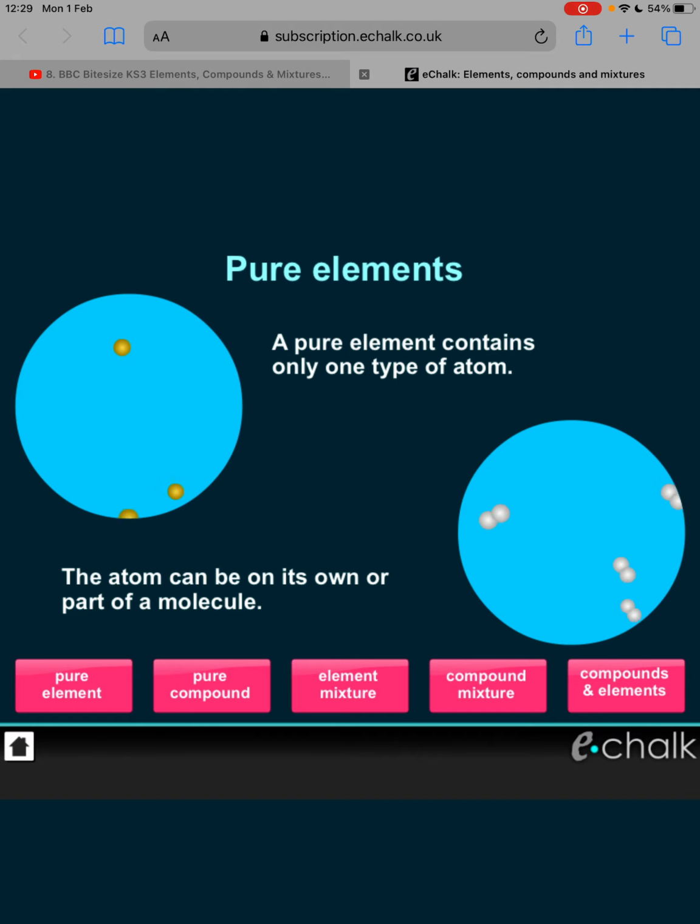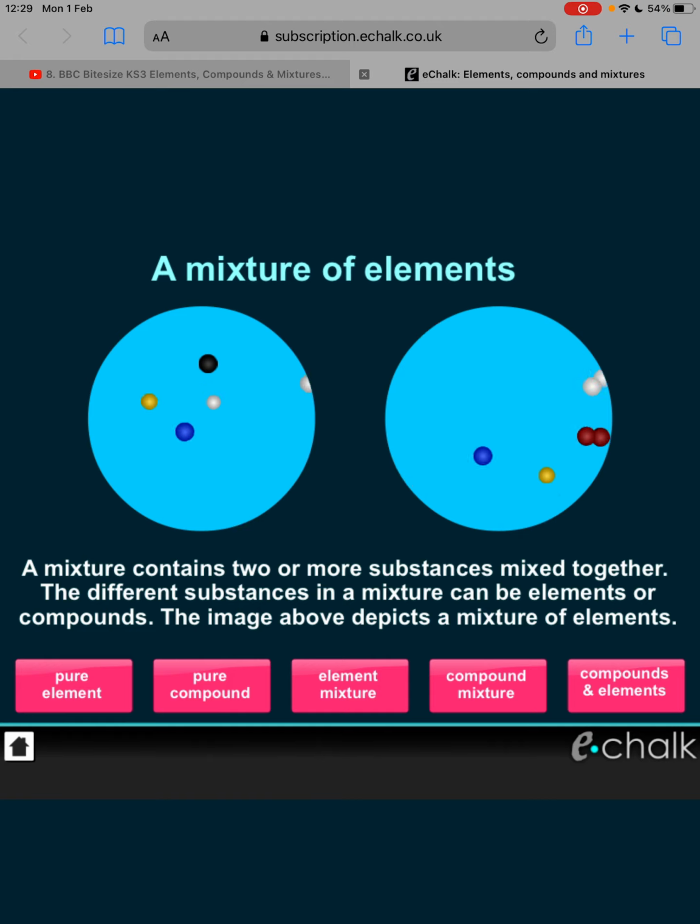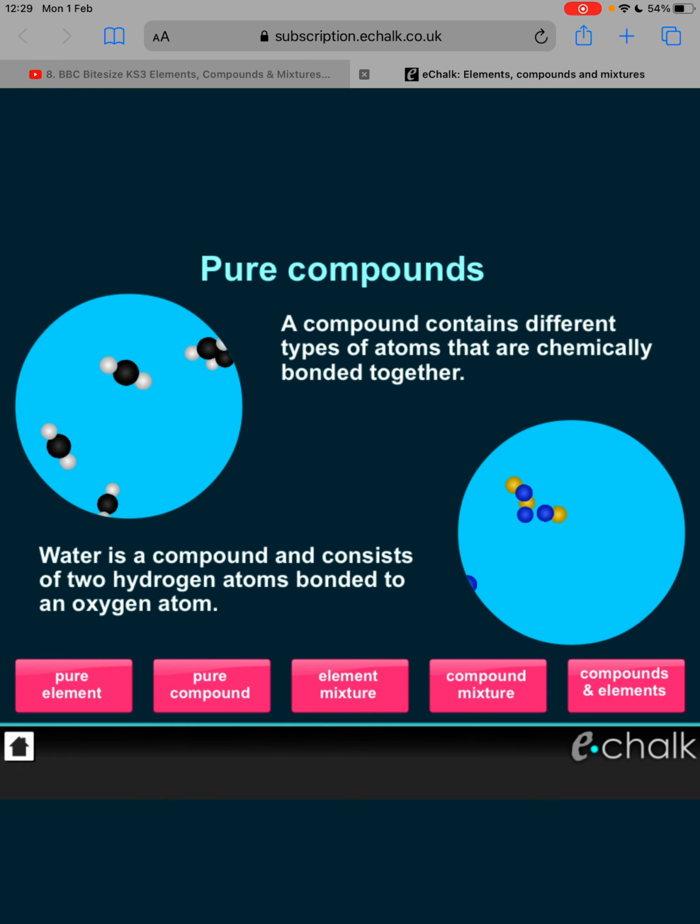An element is where all the atoms are identical. A mixture is when the types of atoms are different and they can be separated. A compound is when the types of atoms are different but they can't be separated because they're joined or bonded together.